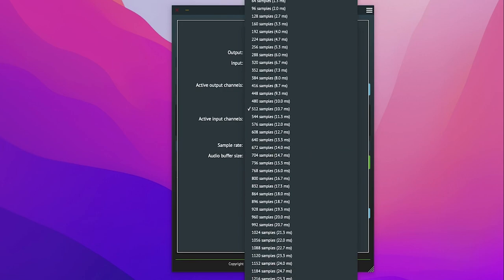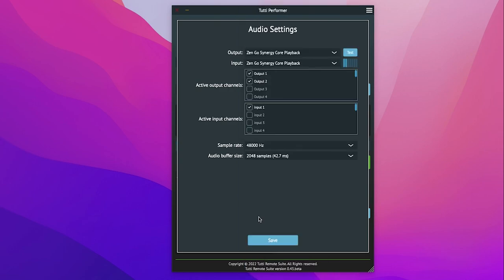Max out your audio buffer size. We might as well choose the highest audio buffer size that we can for safety. So let's choose 2048 samples for our audio buffer size. We've got our audio settings set up correctly, so let's click Save.